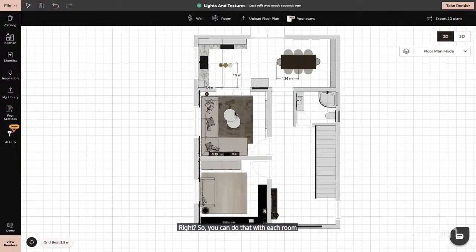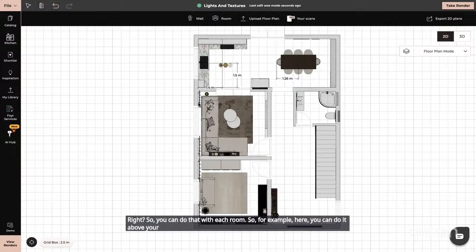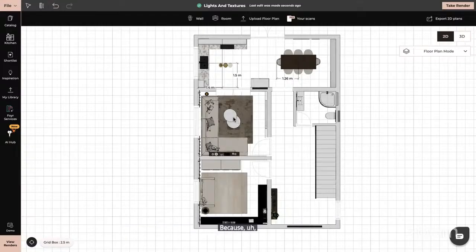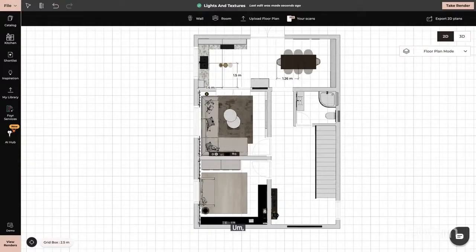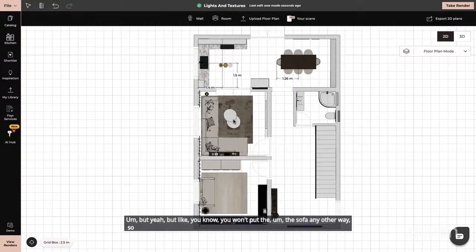So for example, here you can do it above your coffee table, or actually you can even do it more central, because this room is smaller and we know already the layout of it. There's not much that you can change in the room because we have a glass door going into the room. These are actually pocket doors. But you won't put the sofa any other way. So the coffee table is central, so your light can be pretty much central as well.